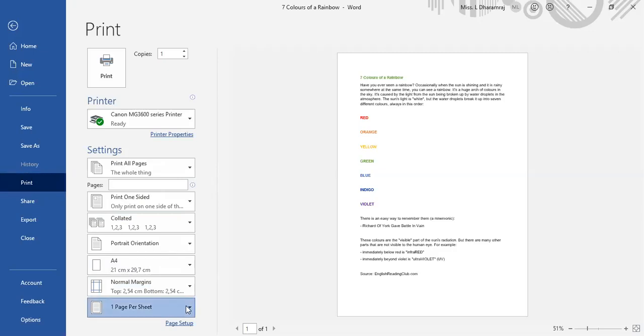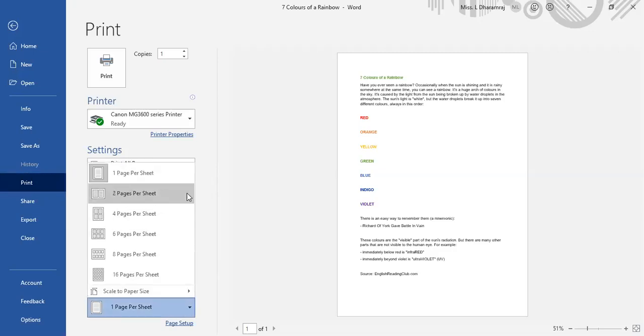Choose the number of pages per sheet. So you could actually print more than one page on one sheet of paper. This can be done when you basically just want to review a document or read a document, and you could save paper in this way. You can go up to 16 pages per sheet, provided that it is something that you can actually read.